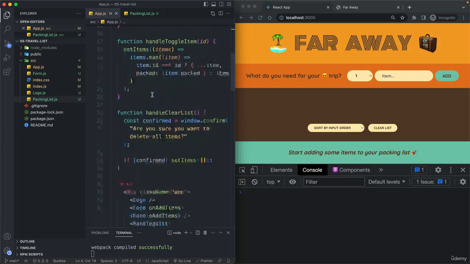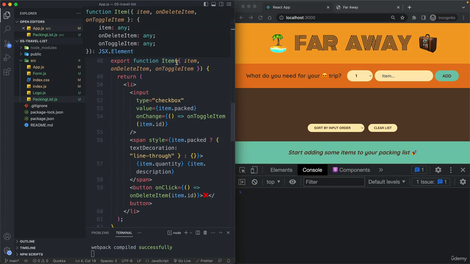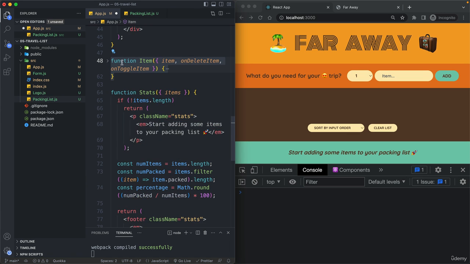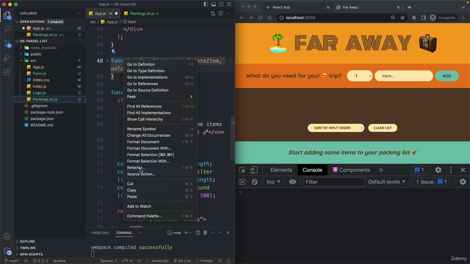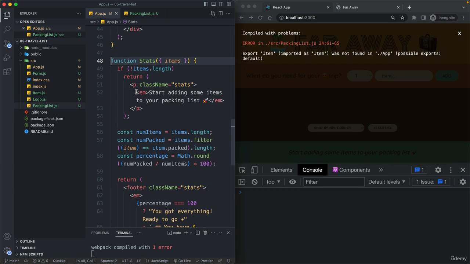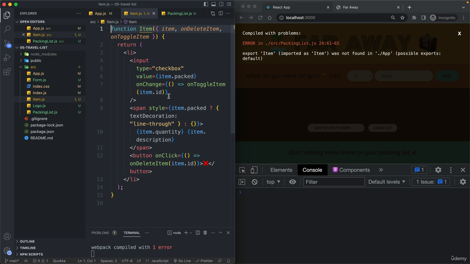And now let's also create a new component for this item here. So let's just remove this export. Select everything, refactor, and move to a new file. So again, item was created. And here we need to actually write export default, give it a save.